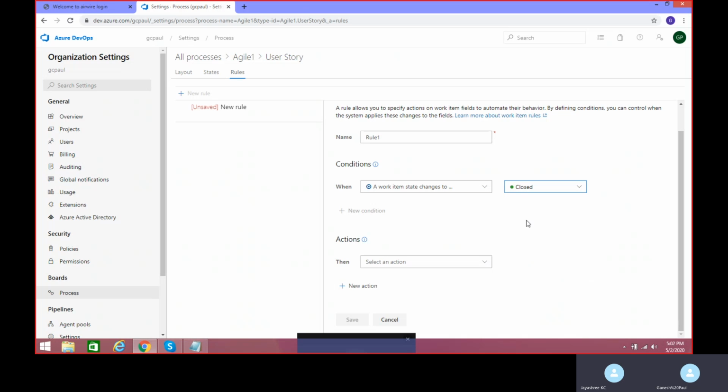Let's give closed. Okay, now whenever the user story is getting changed to closed, what you need to do is select an action. Yes, select an action. Okay. Yes, so here you give make required. Okay, go ahead and select acceptance criteria. Okay, go ahead and save it.